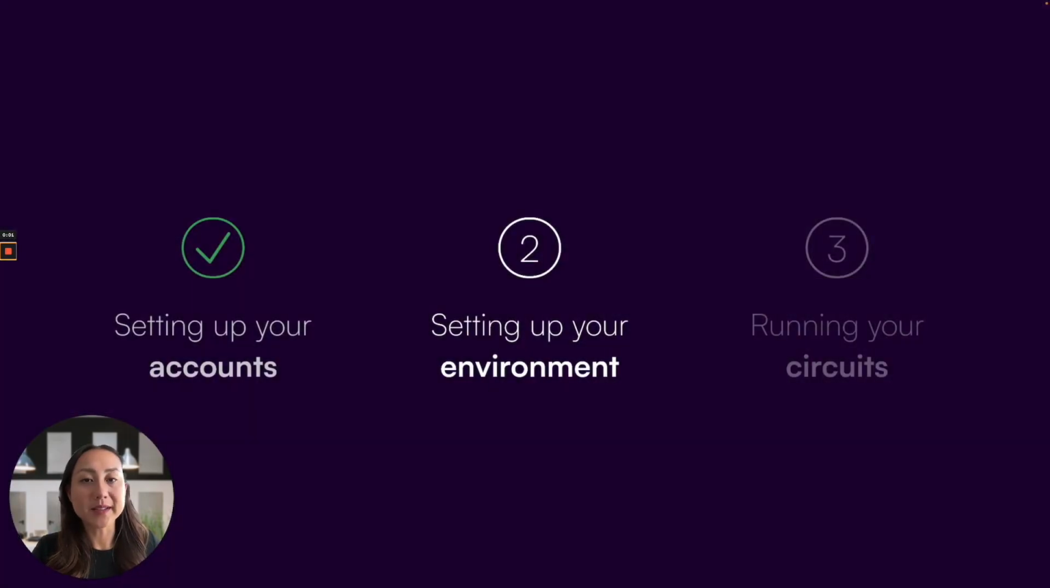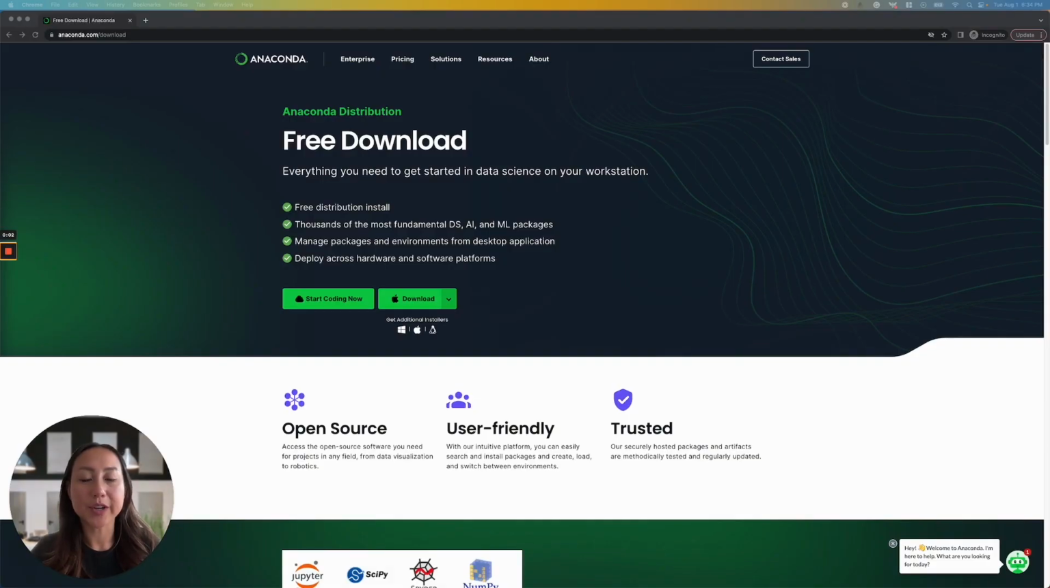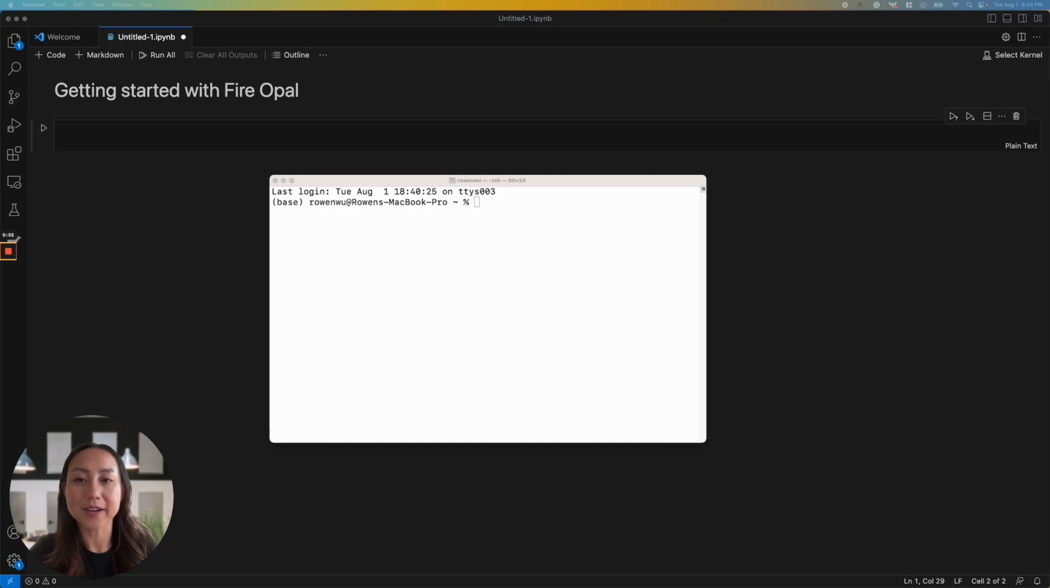The next step is to set up your development environment. If you're already very familiar with Python environments, go ahead and skip to the next step. We recommend using a free tool called Anaconda to manage your Python environments and install packages. Now that I have Anaconda downloaded, I'll go ahead and create a new environment. This will be used to manage the packages that I want to use with Fire Opal, and I'll go ahead and name this Fire Env, and then I'll specify to pre-download Python.